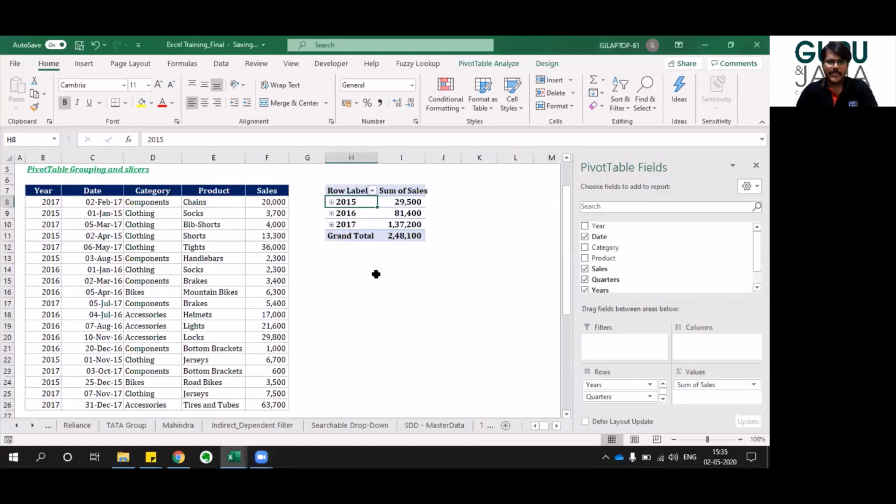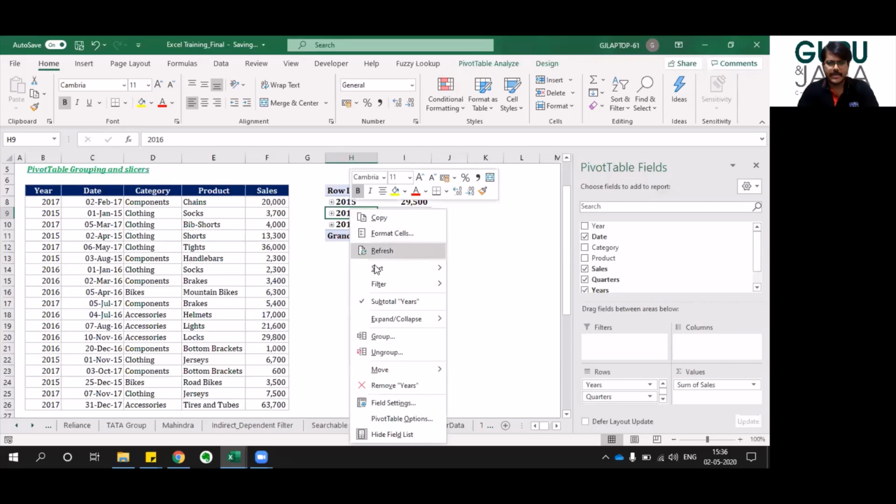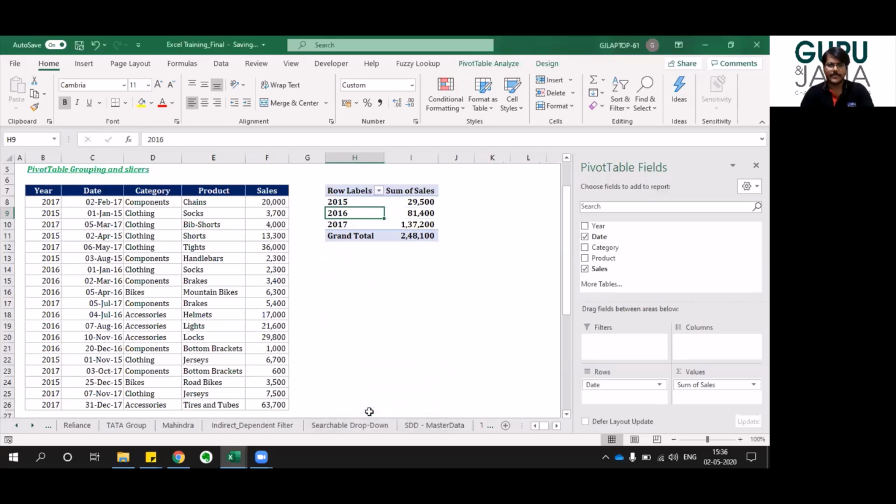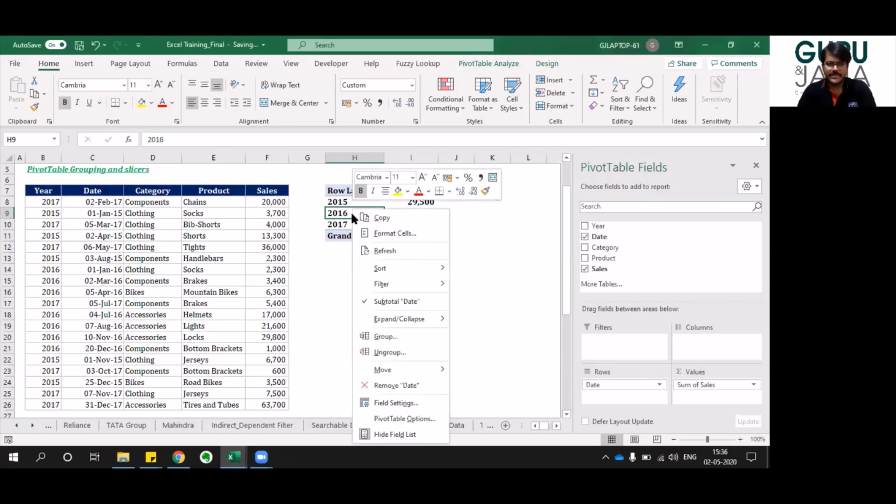Here we have a pivot table for year and sum of sales. So what we'll do is, let us click on year, right click, and go to the option grouping. Now there are a lot of grouping options available. Suppose we want to group the sales only by years. So select years and click OK. And this whole table will be grouped by years.